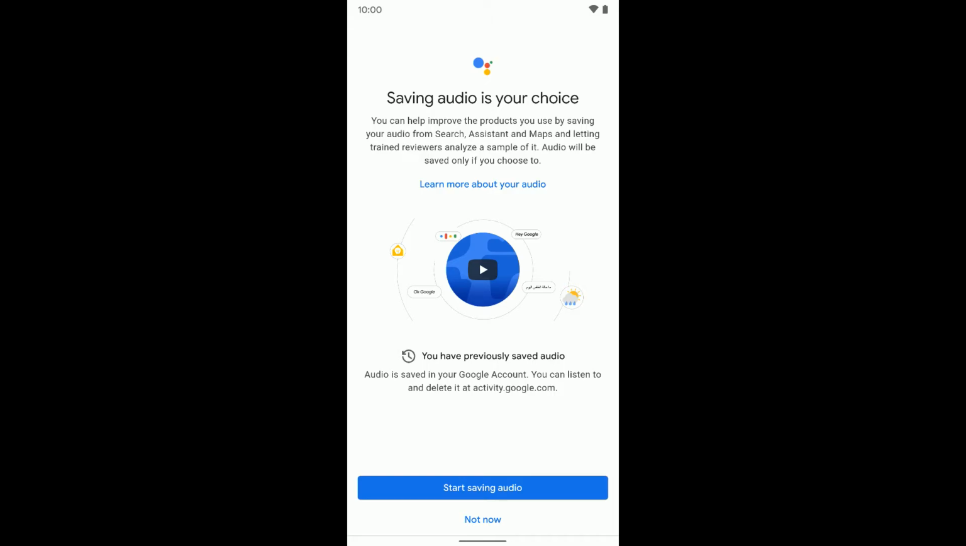Saving audio is your choice. You can help improve the products you use by saving your audio from Search, Assistant and Maps, and letting trained reviewers analyze a sample of the audio. Audio will only be saved if you choose to save it. This is just to help them get better. So if you want to do that, you can. If you don't, you can click Not now. I'm going to click Not now.